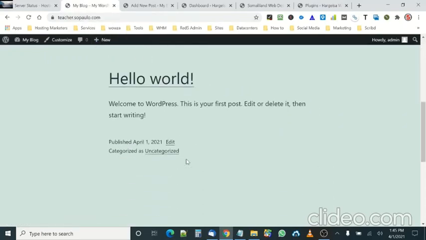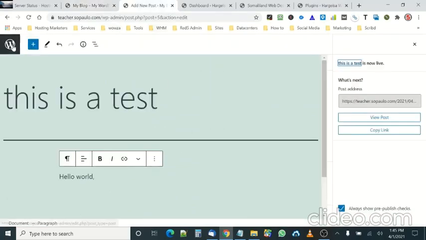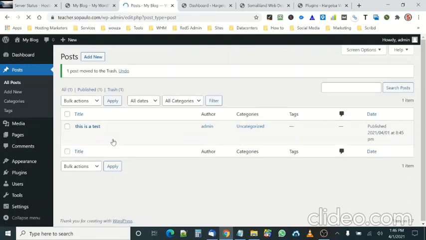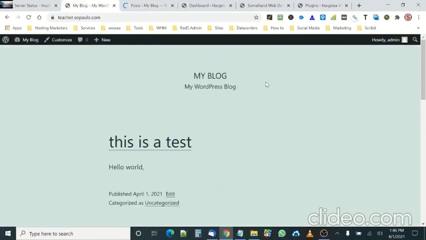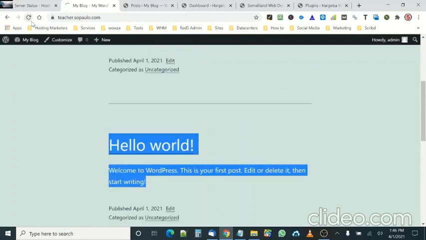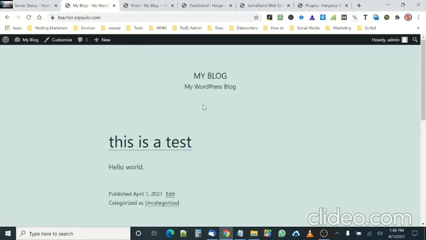This is how the posts look. There is the older one down, and you can actually move it up and so on. So we delete this one, which was the Hello World, the first post installed automatically when you install WordPress. So you're going to see that Hello World is gone. So this is a test because we deleted it, yes?